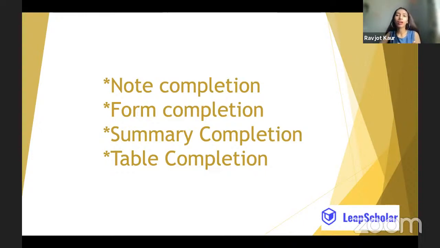Some are note completion, where you have to complete the note. Somewhere you have to fill the form. And they are different in different sections. If I talk about part number 1, earlier they used to call it section, but now we call it part number 1, 2, 3, and 4.